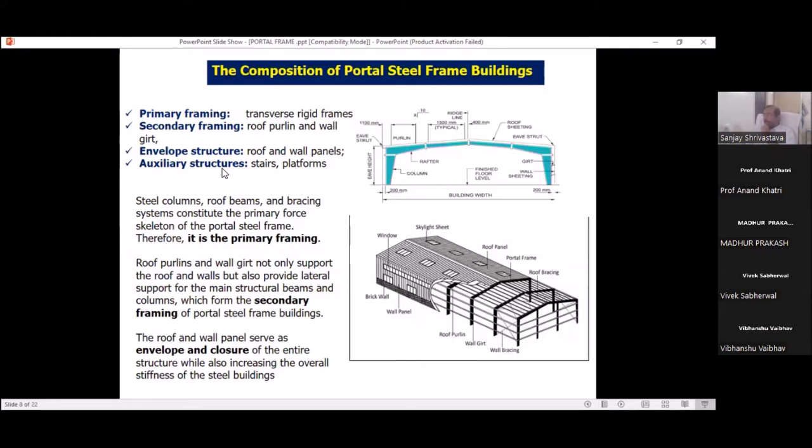You can add to this building or remove from this building whenever it is required. So that's why it is called auxiliary structure. It doesn't have much effect on the stability part of this structure. So basically, in short, what is happening? All loads basically come to, now let's go this way.